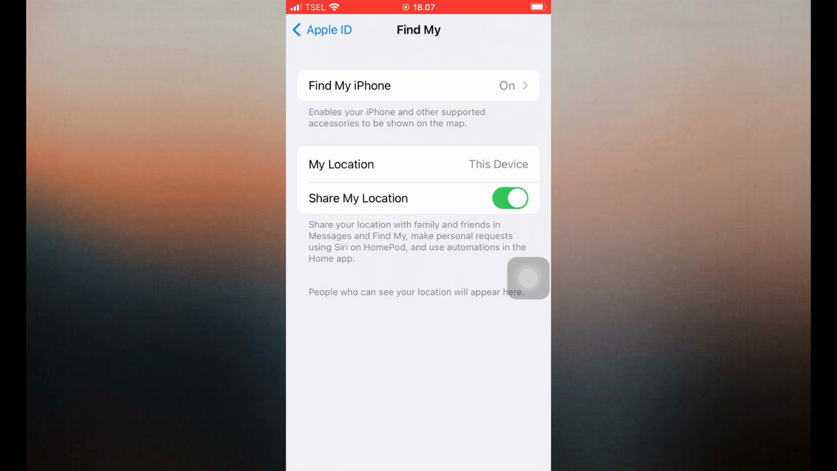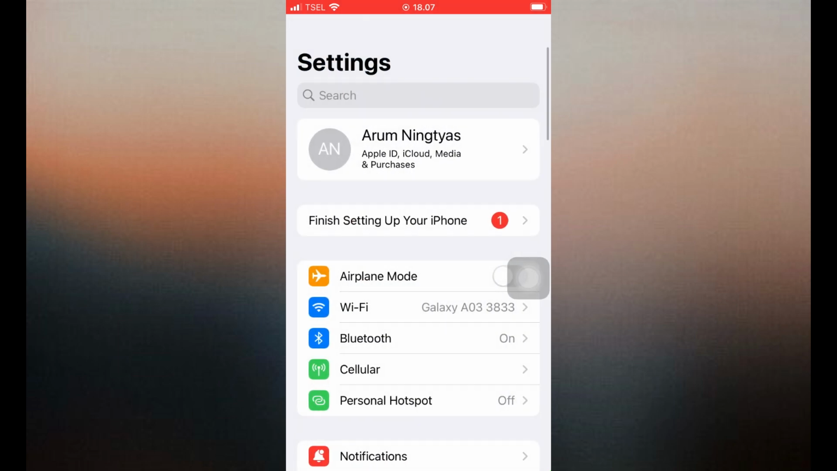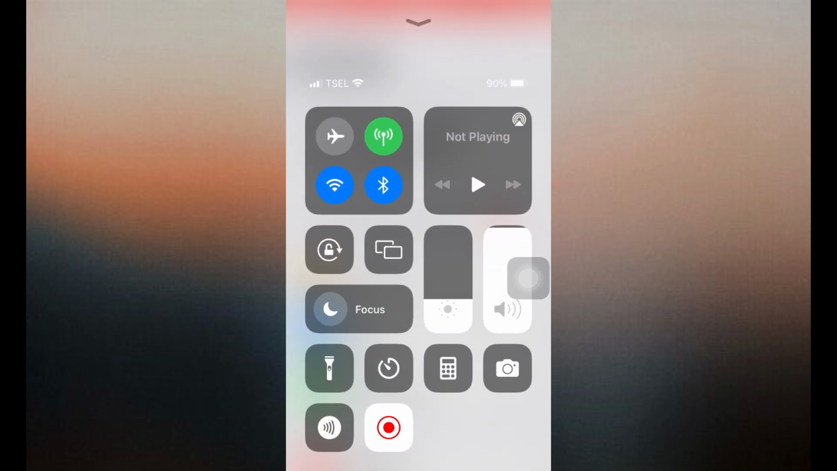Step 4. Turn on internet, Wi-Fi or data. Location sharing won't work without an active internet connection. Make sure Wi-Fi or cellular data is turned on and connected. If you're using airplane mode, turn it off. Try loading a web page to confirm your internet is working.